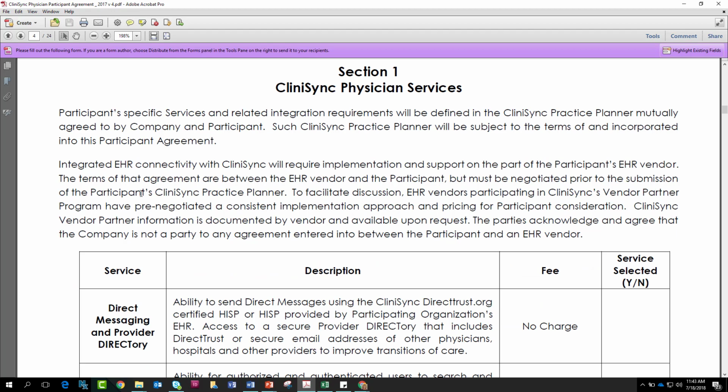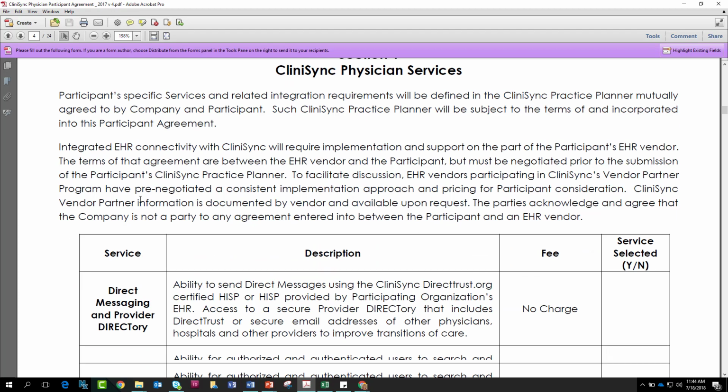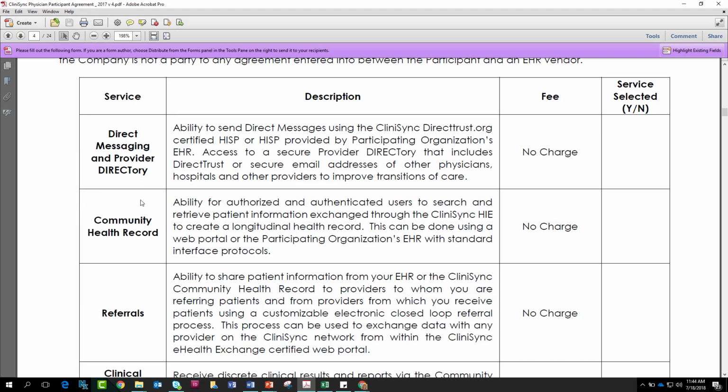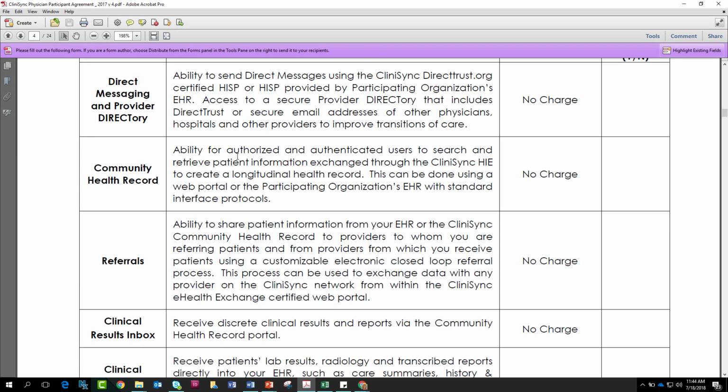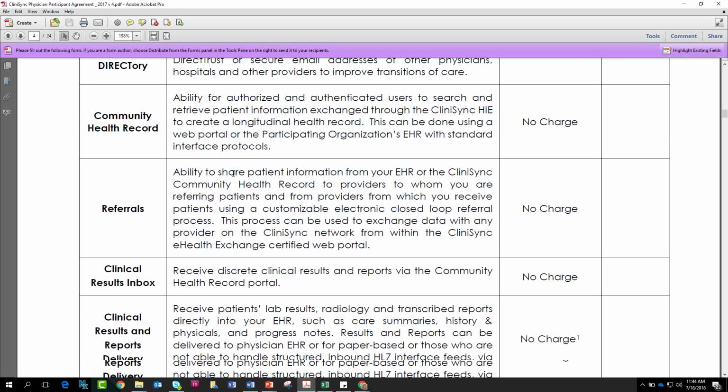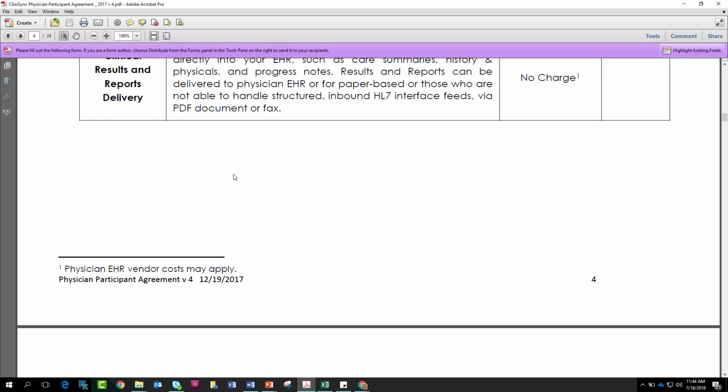Okay, on the next page, it just talks about, in section 1, CliniSync services. These are all our no-cost options. The community health record, of course, is what we're looking at here. You could certainly put an X there in the box. However, we will get with you to move through those projects.